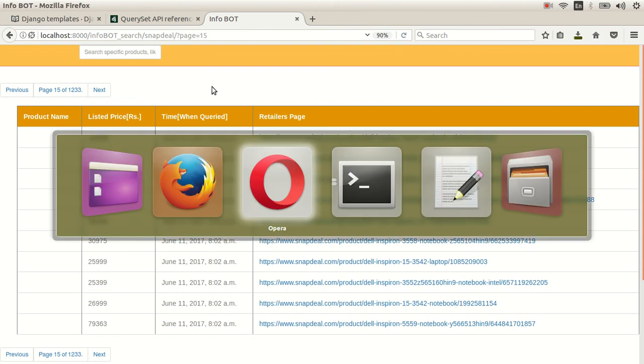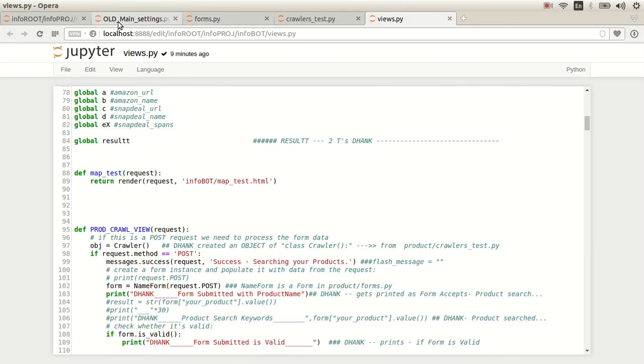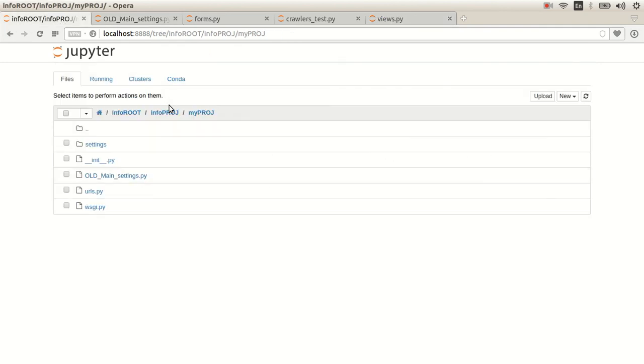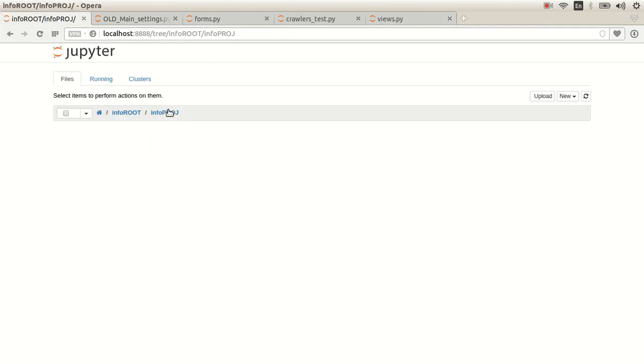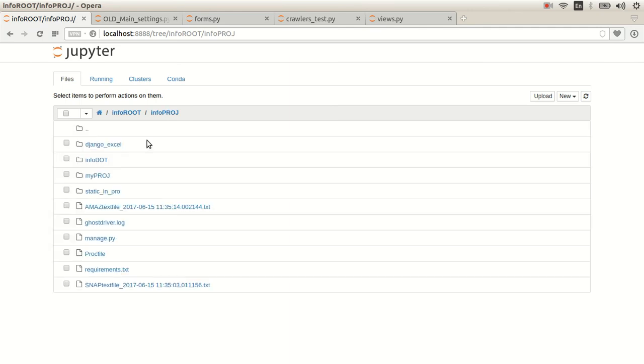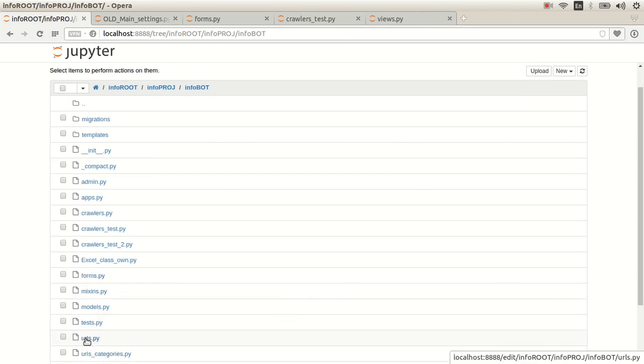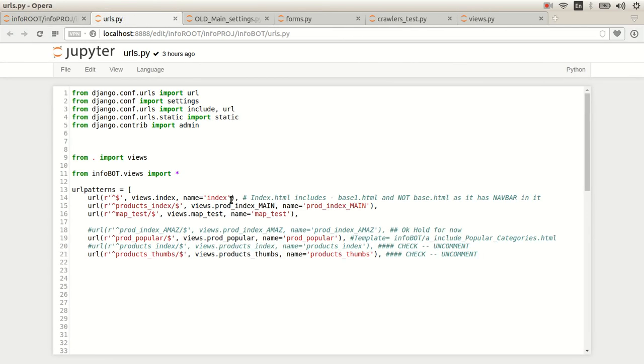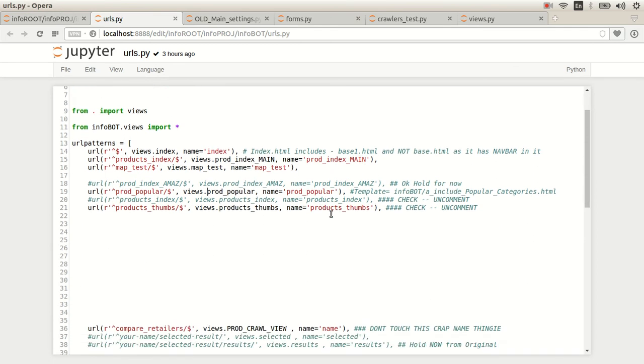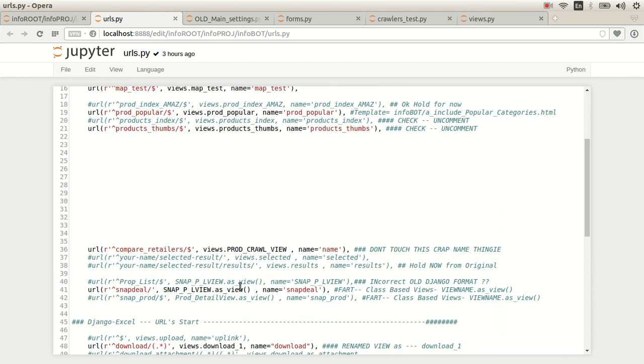So first let's go to the urls.py file within the Infobot application, and we look for Snapdeal. It doesn't say Snapdeal here. Okay, yeah, so this is the one. The view is also called Snap PL view. So it's a class-based view.